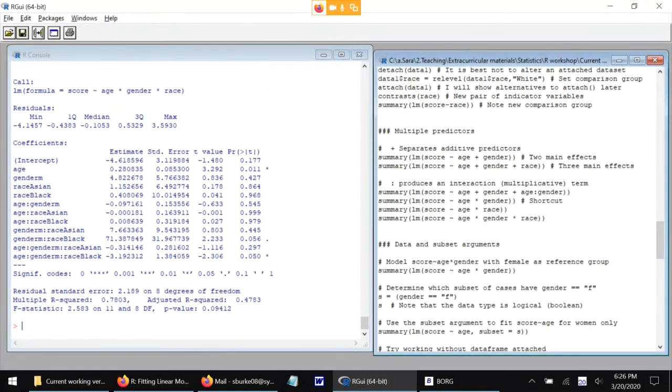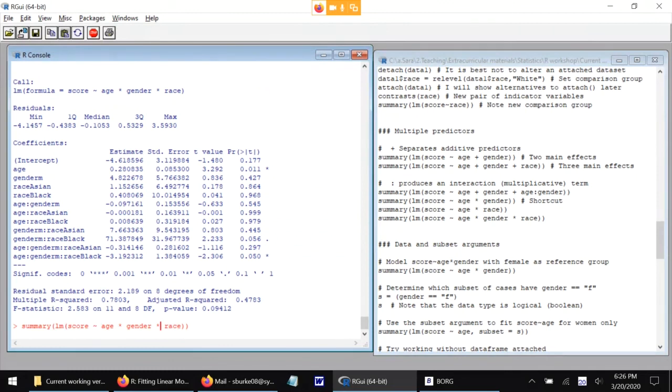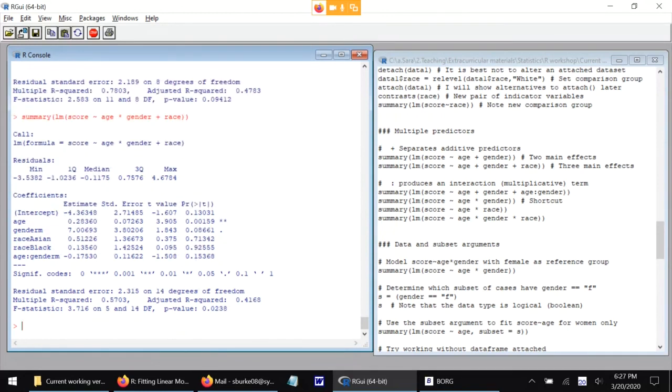If I wanted to have an interaction effect and what you might call a covariate in, say, SPSS, I could do it like this, age asterisk gender plus race, and it works as intended, where race is added in to all the terms needed for the age by gender interaction.